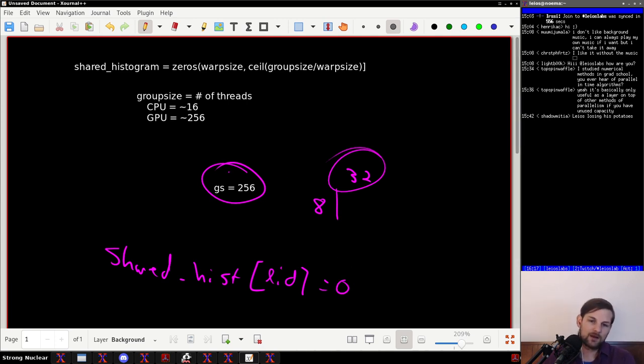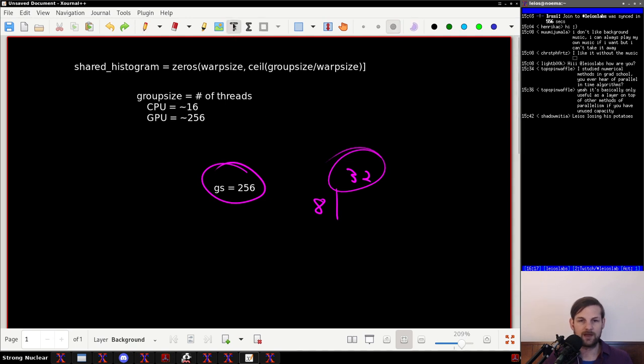But in the case where the group size is going to be equal to something else, let me just go ahead and remove this. So we have group size equal to 100. Admittedly, almost everyone uses powers of 2, but let's say that's not the case. In this case, we're going to have a 32 by 4 array here, where it actually counts up to 128.